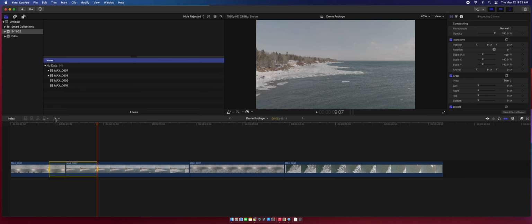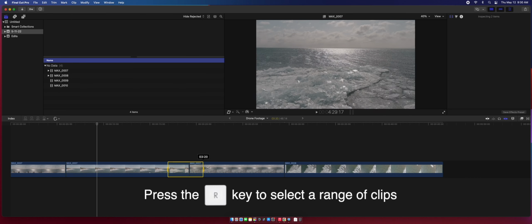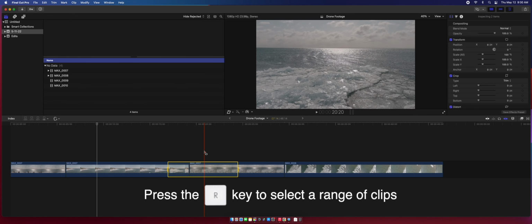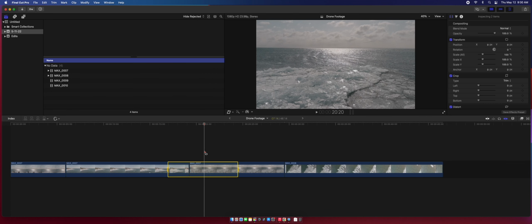The same tool to do this as well would be your range selection. So it's R on your keyboard. You can do the same things: you click and drag across, and that selects an area. Press delete, you can delete it, move it around, do different things like that.